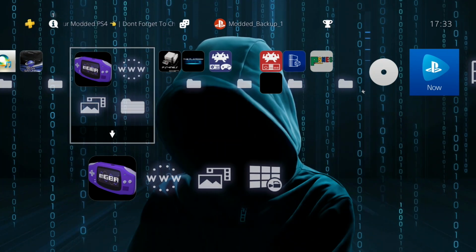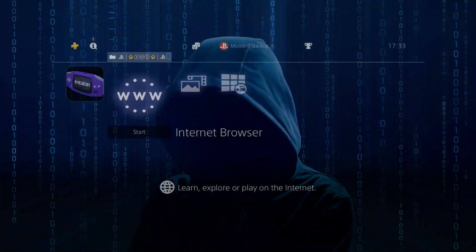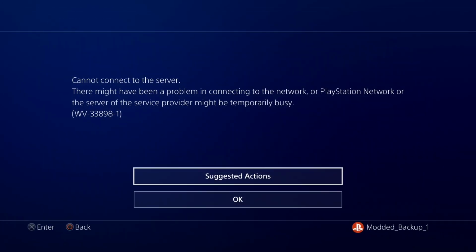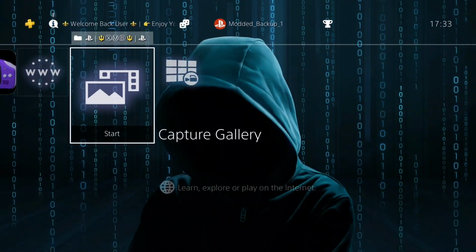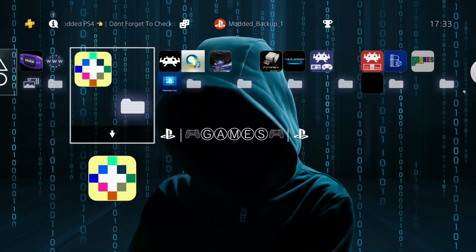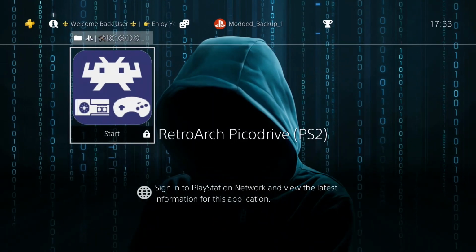So here is the XMB. It's got some Game Boy Advance. And now there is where the browser is at. I am not connected to the internet right now, so nothing would happen. But it looks like it may go to one of their channels, which makes a lot of sense. Then there is a capture gallery and then a Live from PlayStation. So obviously this would be nice if you did have this as a jailbreakable firmware.